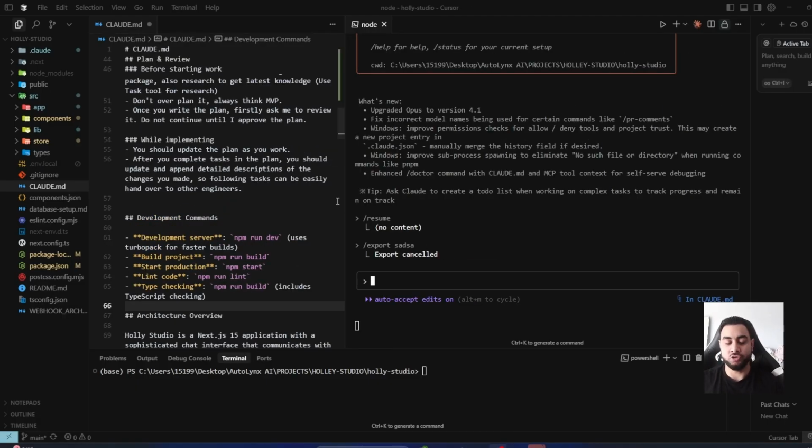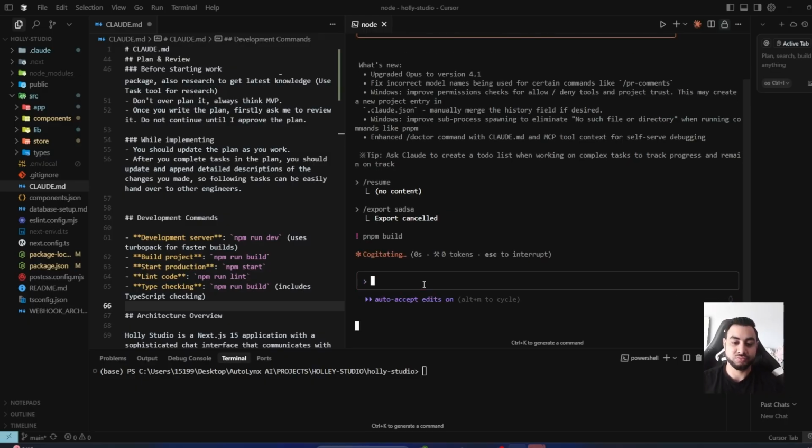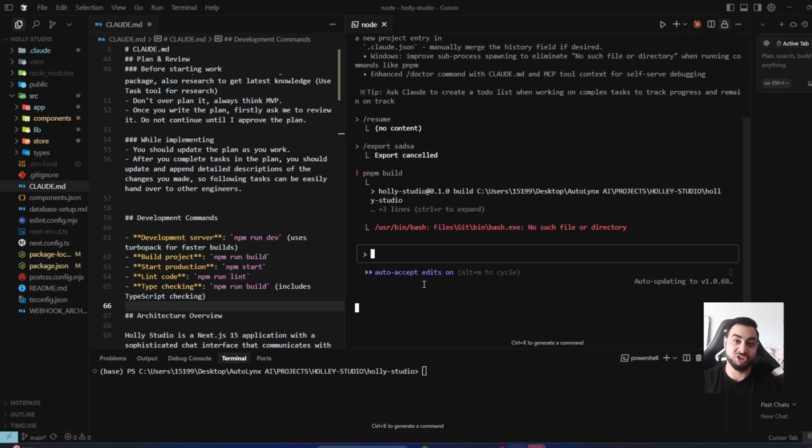So now back to a few more important commands you should know. First of all, if you use this exclamation mark right here, you can actually go into bash mode, and what this does is you can run commands directly here. So if you want to run pnpm dev or pnpm build, you can run it using this, and you don't have to open a separate PowerShell terminal to do that.